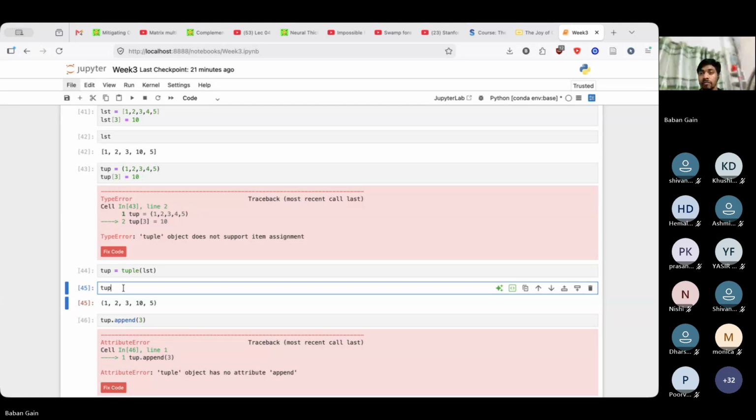Yes, tuple is immutable, so you cannot change any values within the tuple. You cannot add anything to the tuple. It is unchangeable.